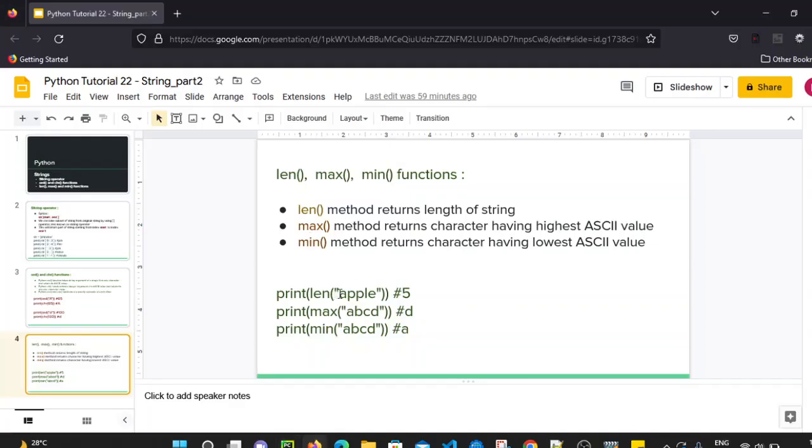So the len function returns the length of a string, the max function returns the character having the highest ASCII value, whereas the min function returns the character having the lowest ASCII value.